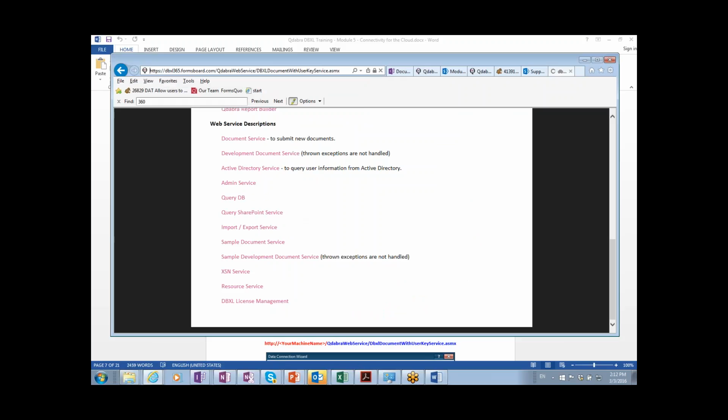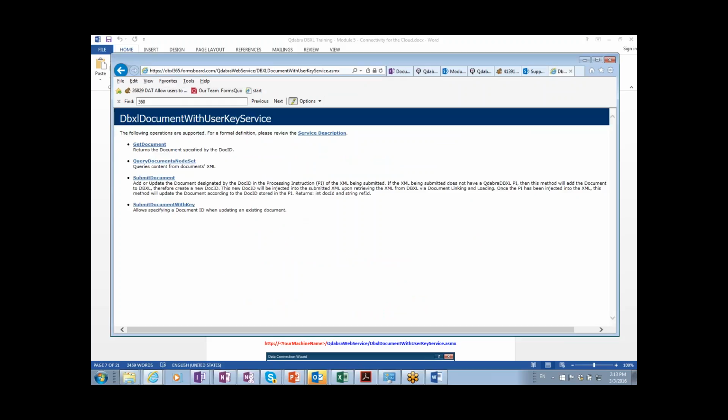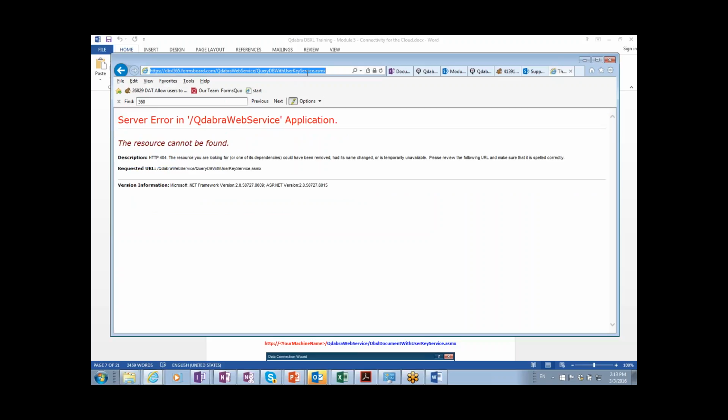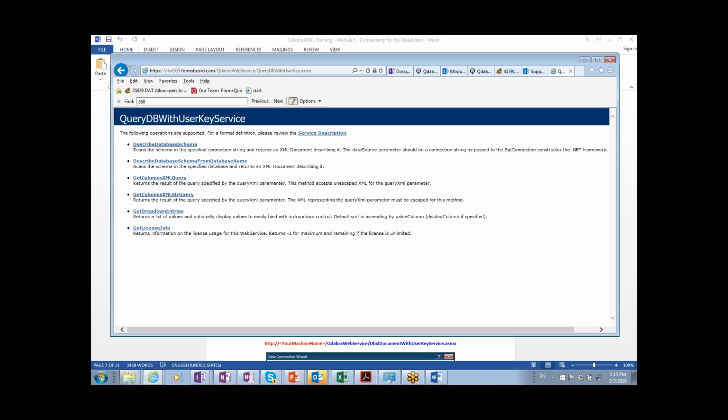It's a long one. So this web service has 4 methods and allows you to get a document, submit a document, query a document, and submit a document with key. Now the other web service you're going to be using is query DB with user key. Let's just assume that's spelled the same way. Obviously it's not, and it doesn't have the service on the end of it. Very inconsistent, but that's the new web service for the query DB with user key service, slightly truncated.